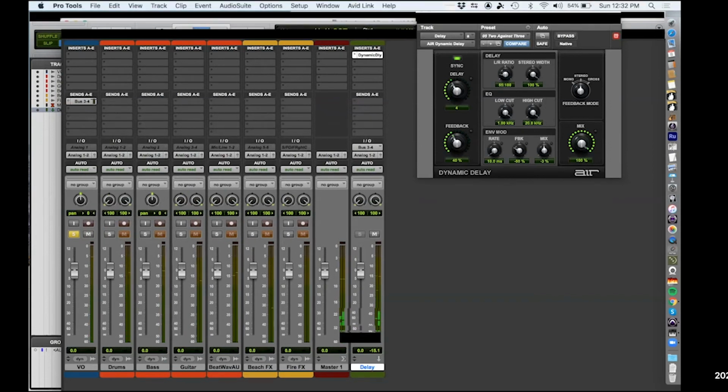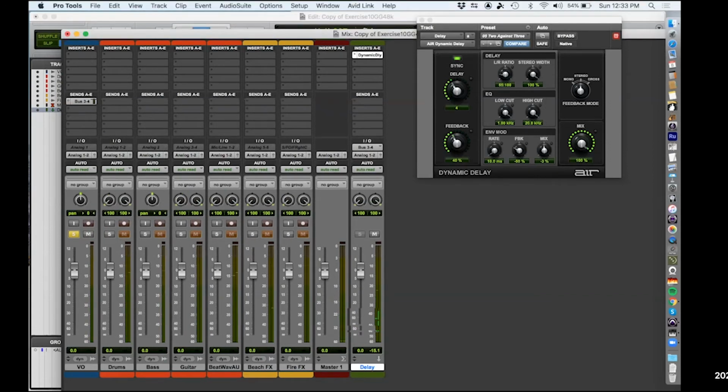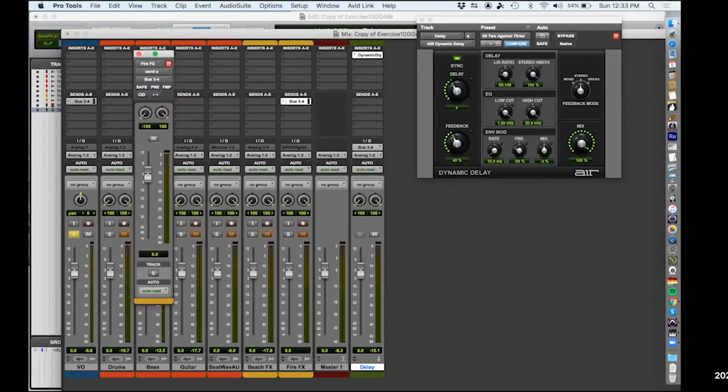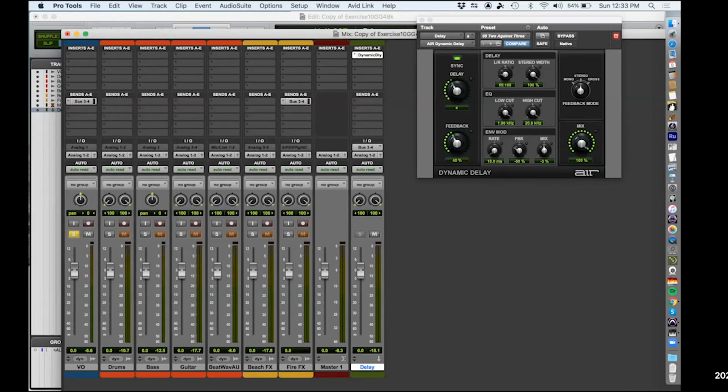All right. So as I mentioned, we're also going to set this on the fire effect. And what I could do here is really I could option click, alt option click on this send here, this bus 3.4. And I can drag it over to the fire effects. And actually the benefit of that is gain will already be up to Unity on that track. Now we've got these elements.